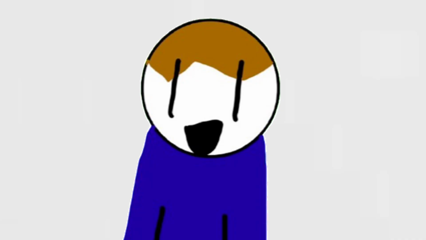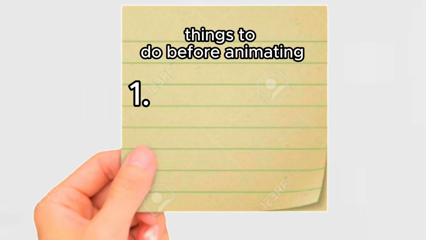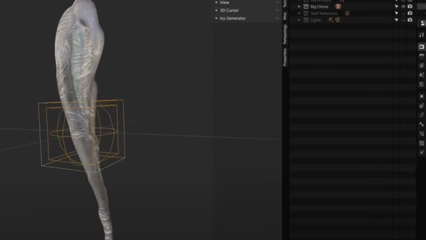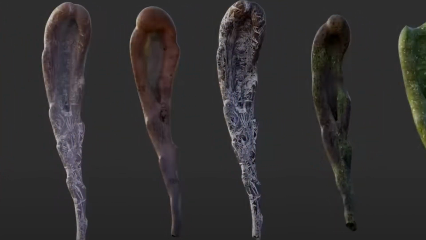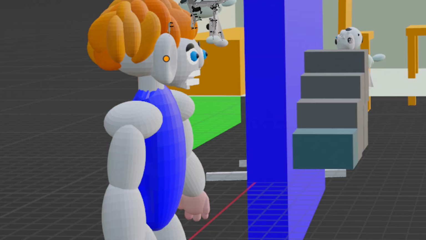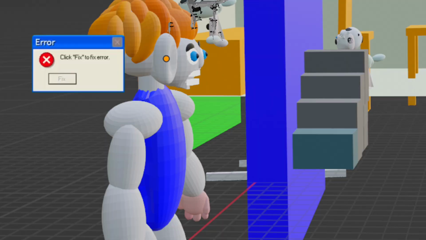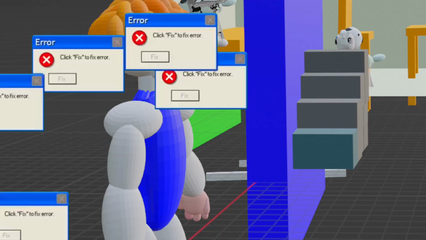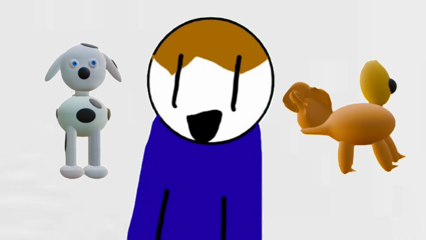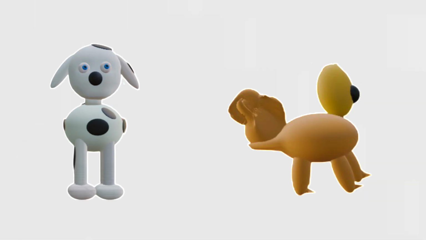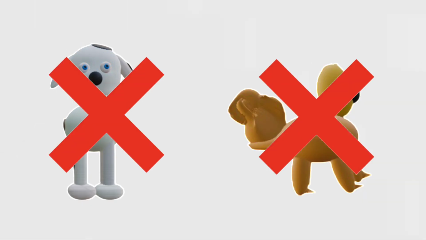So let's begin. The first thing we need to do before we start animating is we need something to animate. Well, duh. Now, the first option would be to create a human, which is the most common option. But there's a problem with that. I'm a noob and humans are hard. So instead, I'm going to create a dog and a squirrel for my two main characters I'm going to use in the animation. However, these characters are still not done.